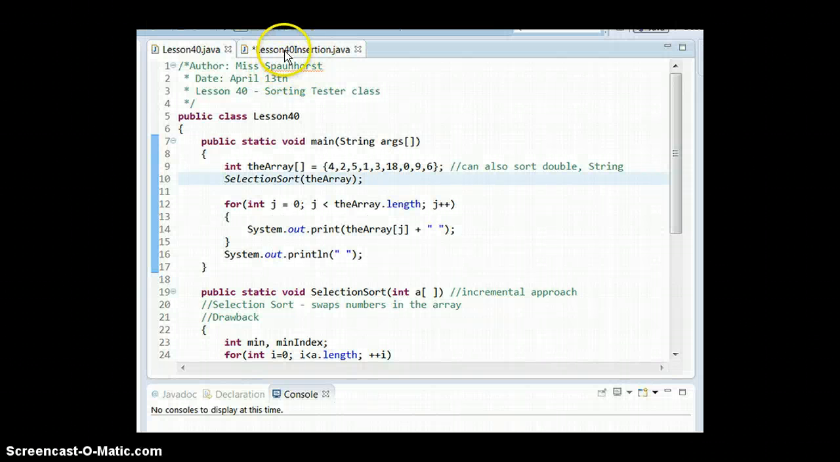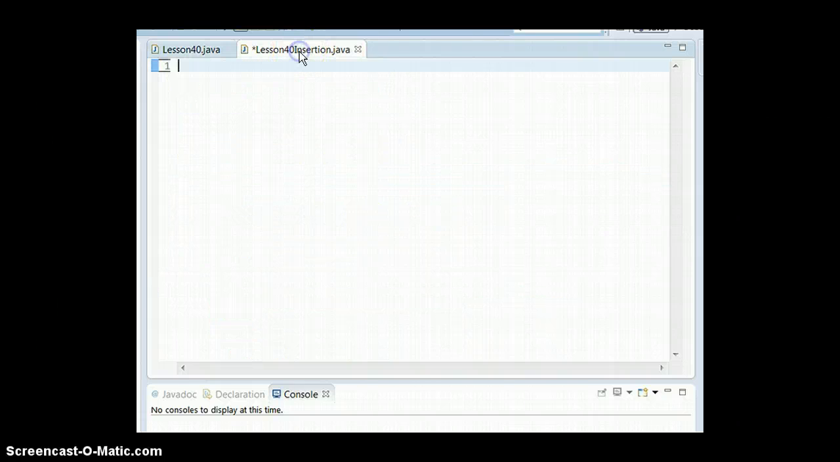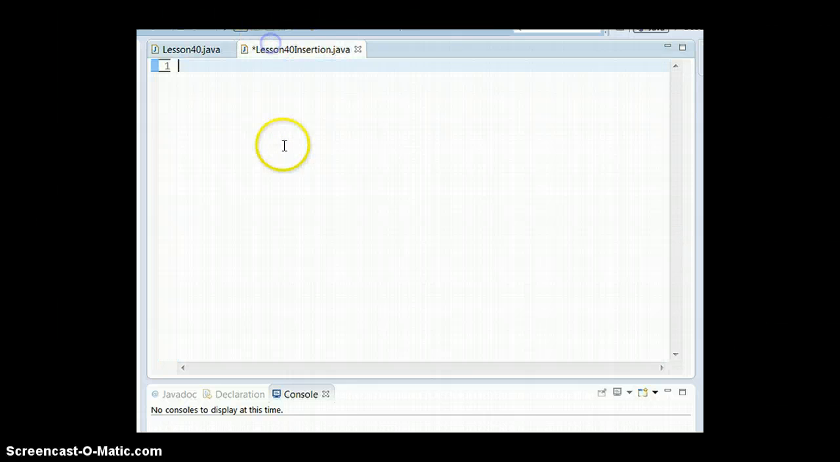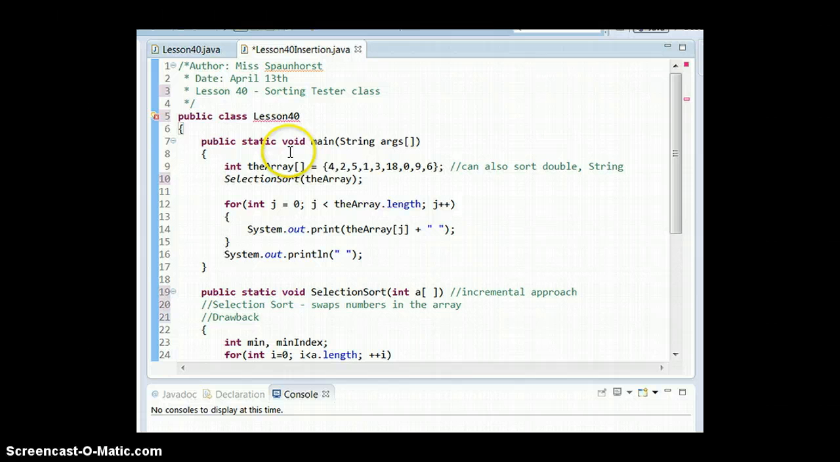So in Eclipse, I'm going to create a new Java program called Lesson 40 Insertion, just so we can keep them straight. I'm going to copy and paste stuff from Lesson 40 in here. Instead of Lesson 40 up here, call it Lesson 40 Insertion. Instead of calling it selection sort here, we're going to call it insertion sort. And down here we also need to change it to insertion sort.